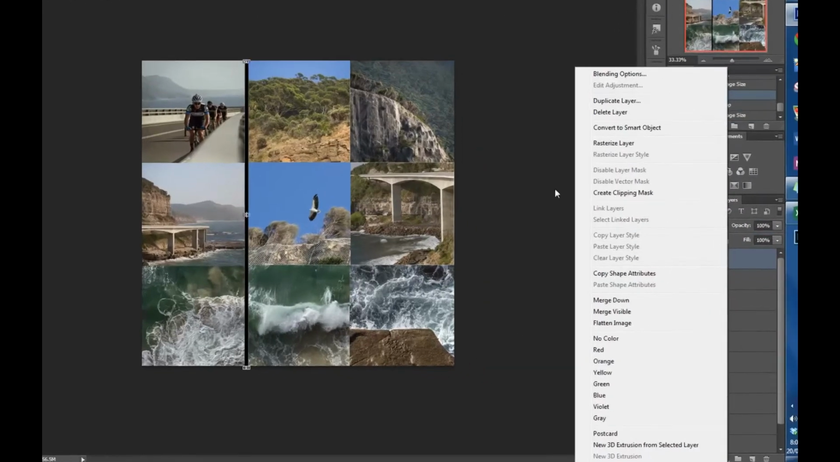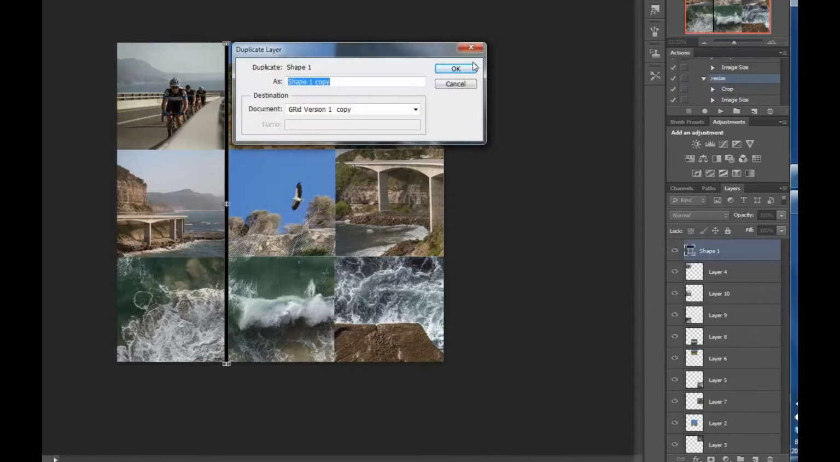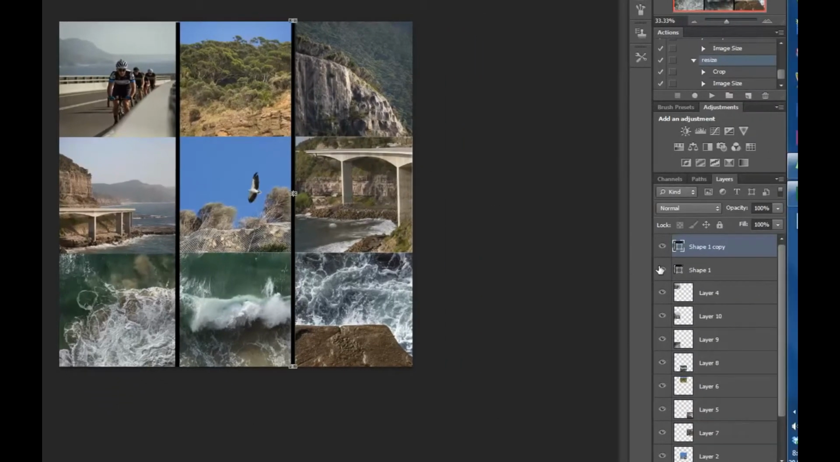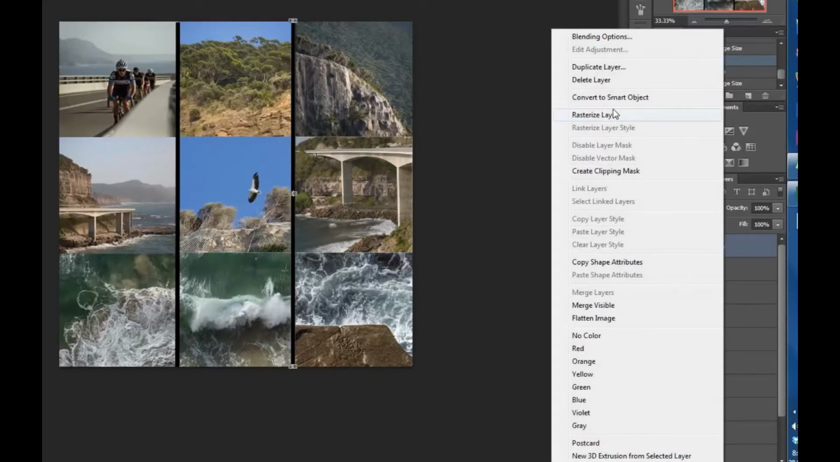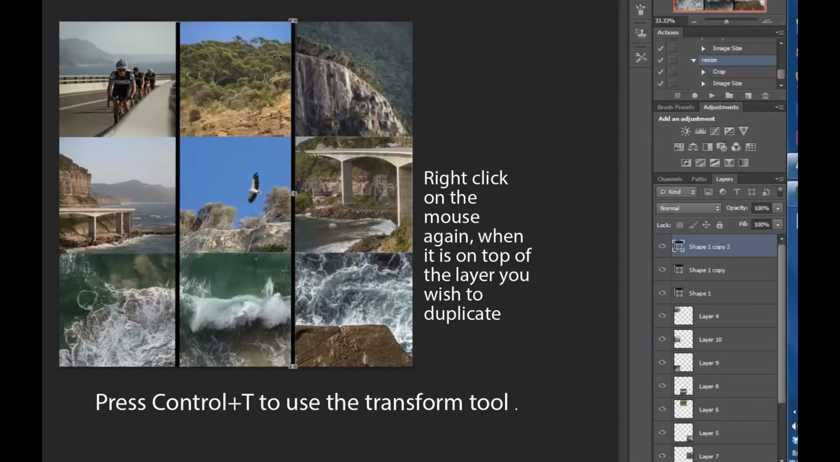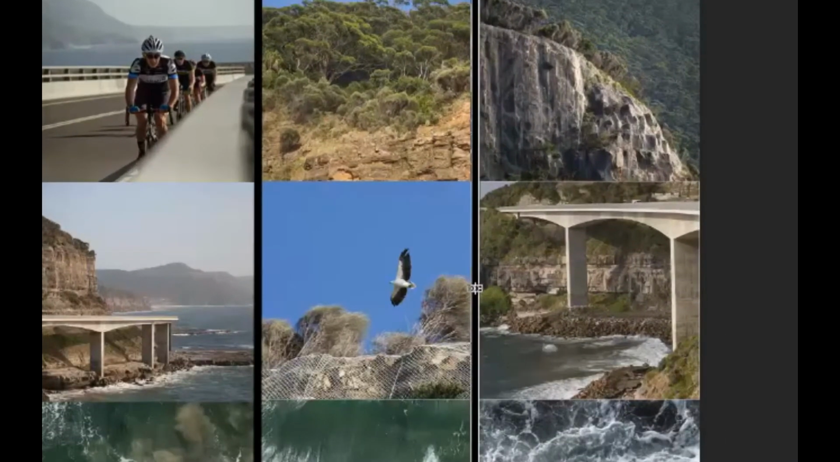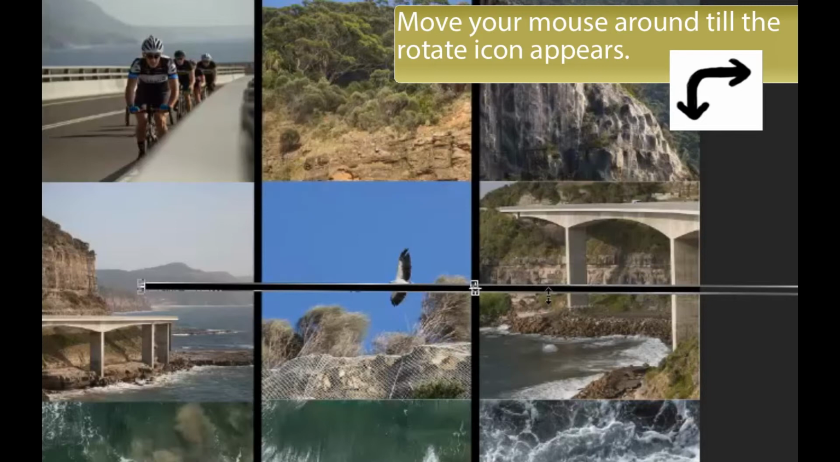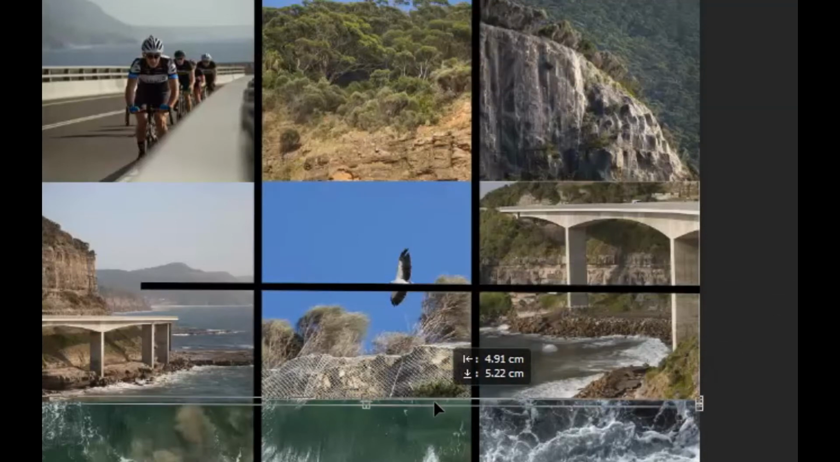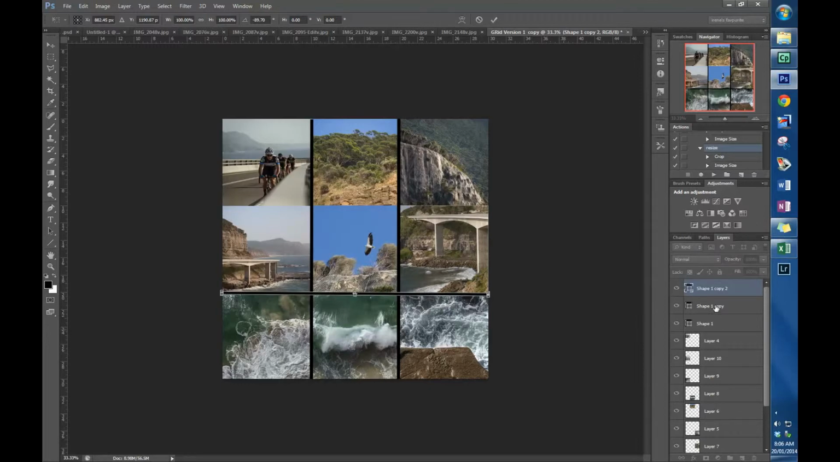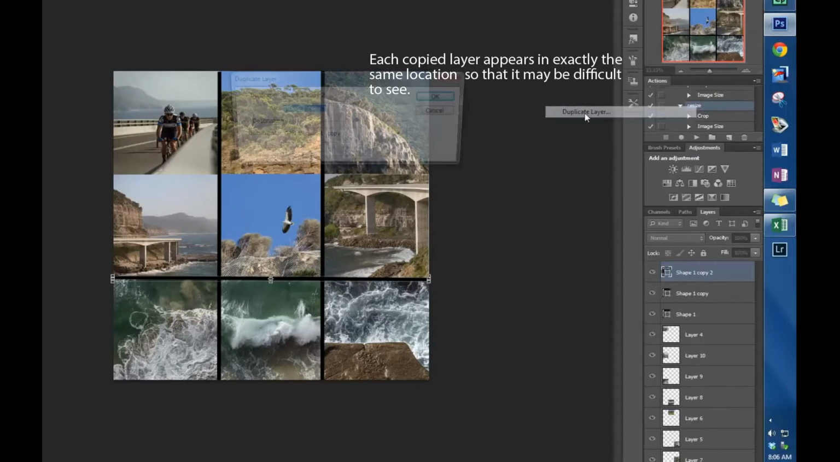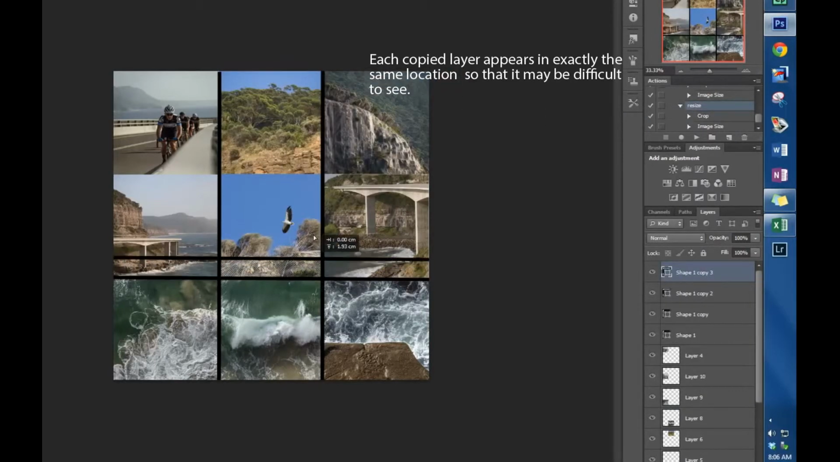Now I just duplicate that layer and move it to the next space, and I can duplicate the layer again. I think I can rotate it. Control T and rotate it and move it to where I want it to be, and then duplicate the layer again, enter, duplicate layer, okay, and move it up with the Move tool.